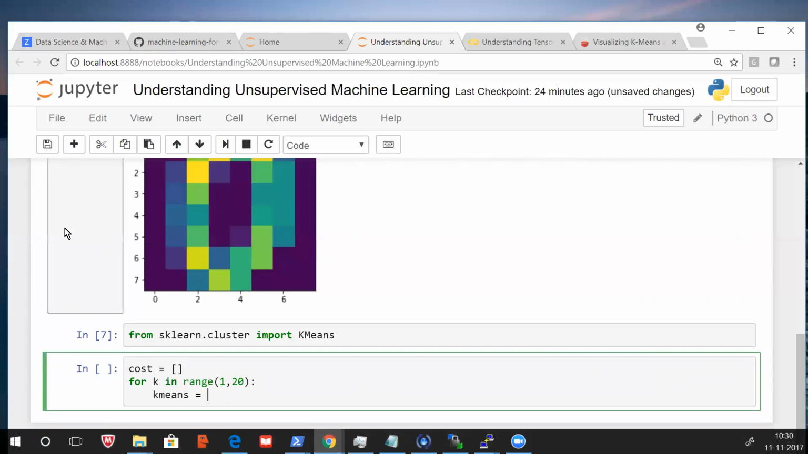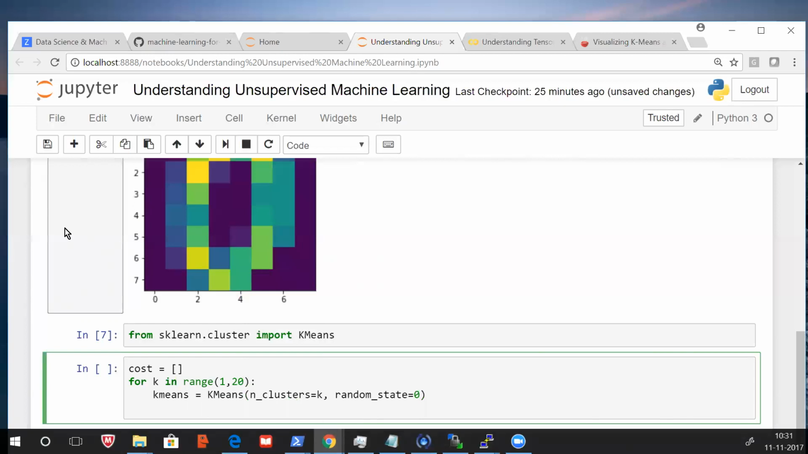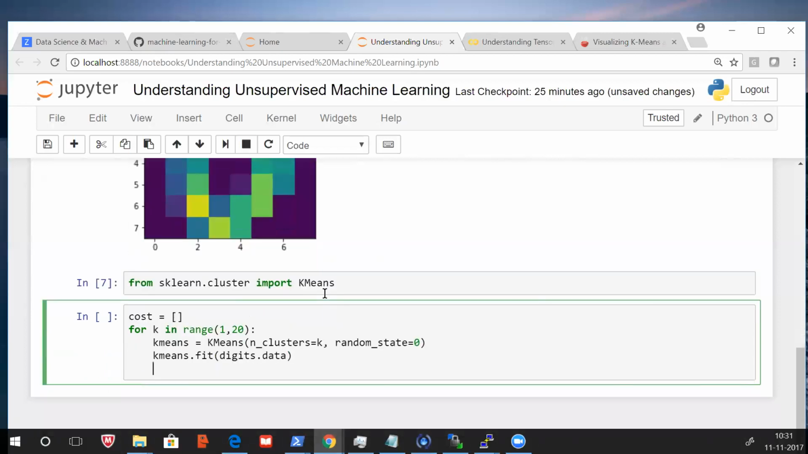kMeans, this is the model name. kMeans with number of clusters equal to k. And random_state controls how randomized the training is. Then what is the next thing you'll do? You'll train the model with digits.data. See, there is no target information passed here because this is unsupervised. Then you want to calculate the cost, isn't it? You want to calculate the cost.